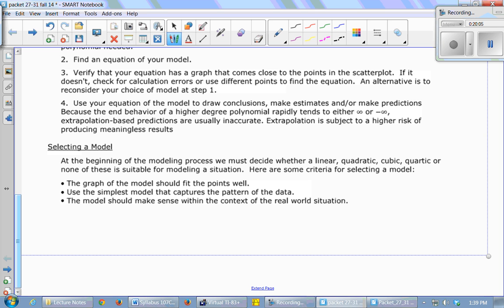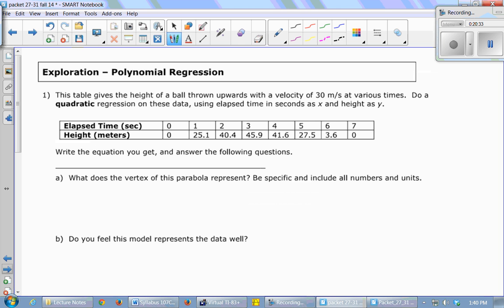So, selecting a model. You have to decide whether you're going to use linear, quadratic, cubic, quartic, or none of these. Here are some suggestions. It should fit the points well. Use the simplest model that captures the pattern of the data. There's often more than one choice that's a good model, and the simpler model would typically be the better choice. And the model should make sense within the context of the problem. All right, so I'm going to let you try a few. You've got some interesting data sets and questions to answer about them.